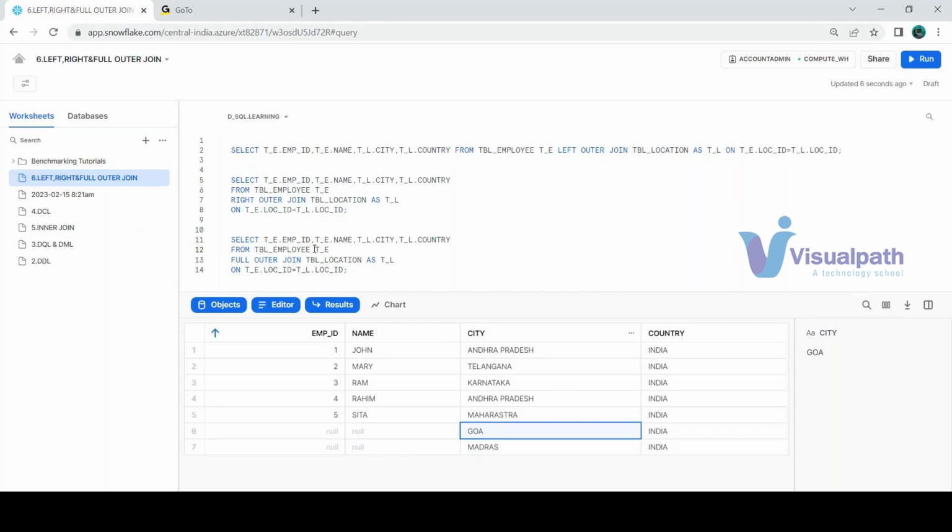Now we'll just understand the concept of full outer join. Full outer join, in the sense, the first result will be the matching records from both tables, plus unmatched records from the left table, plus unmatched records from the right table. So this is the complete output for the full outer join.